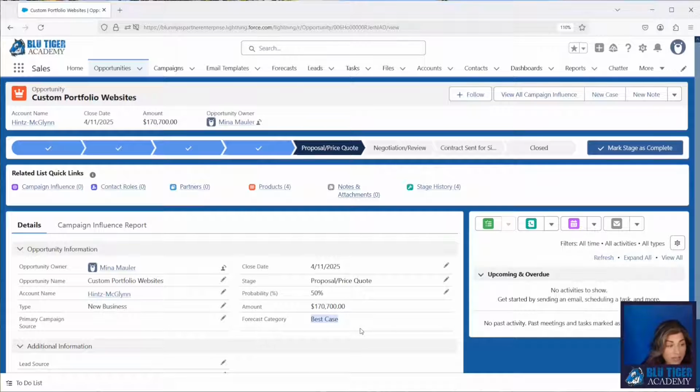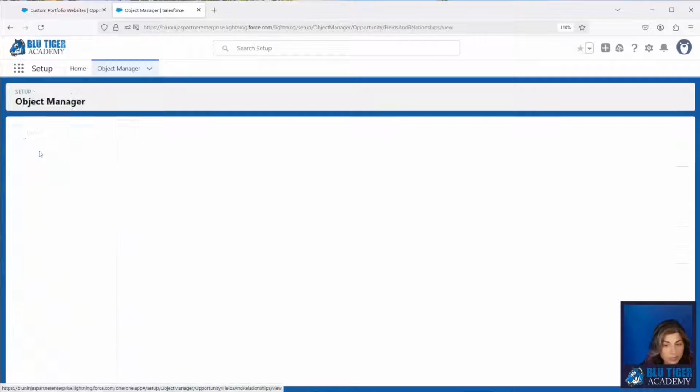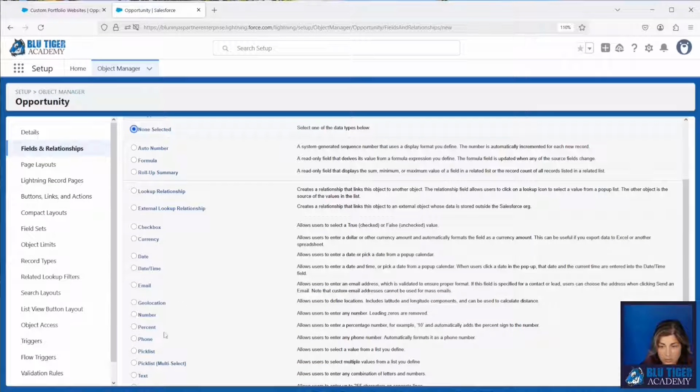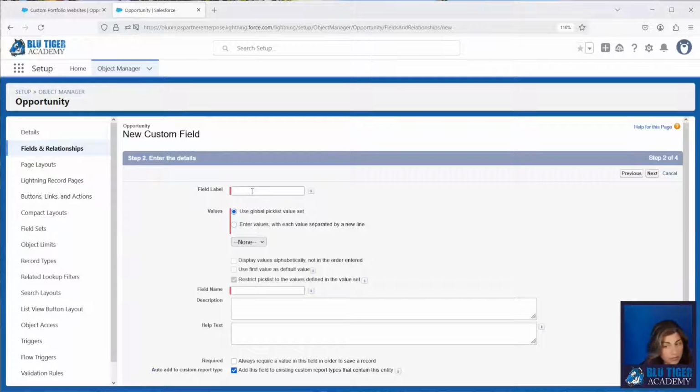So our first step is we need to create a brand new picklist field that we're going to allow them to edit. We're going to go into setup and we're going to look at the opportunity object. We're going to go to fields and relationships. We're going to create new. This is going to be a picklist. You can call your field whatever you want. We're going to call ours forecast category update.